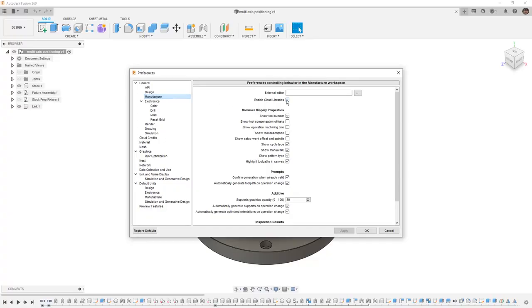I'm going to make sure that I have Enable Cloud Libraries turned on. This is going to allow me to use cloud libraries whenever we're setting up our tool libraries. Also note that there are several different display properties that are turned on and off. Now these are generally defaults, but if you've made any adjustments to these, then your toolpaths and operations in the browser might look different.